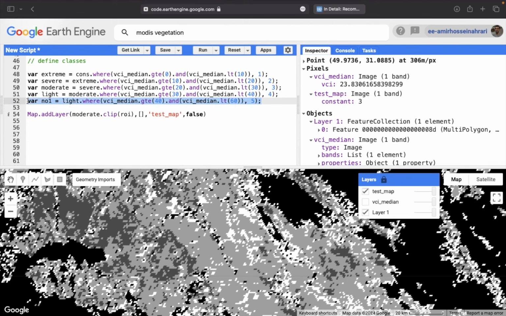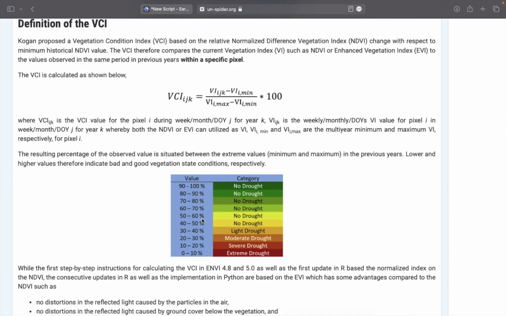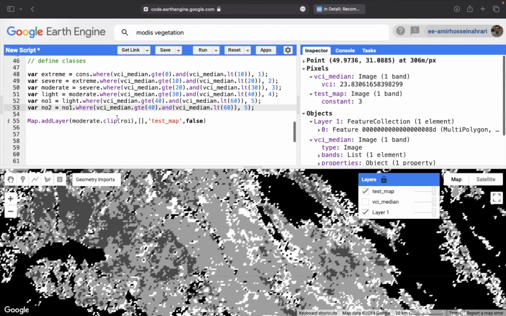Then again copy and paste it, no drought number 2, and get the no drought number 1, where those pixels VCI median, as you can see, now I want to select those pixels between 60 and 80. VCI median greater than or equal to 60 and less than 80 equals class number 6.